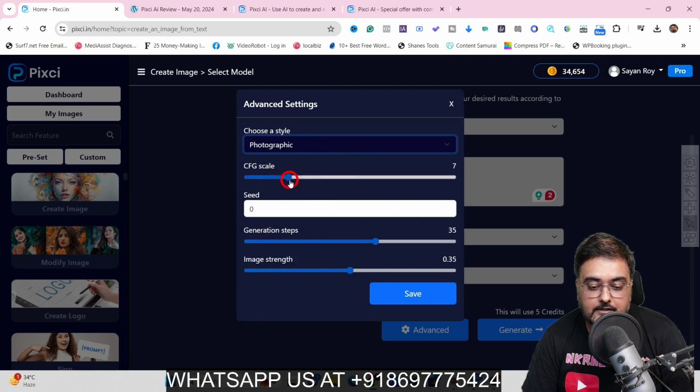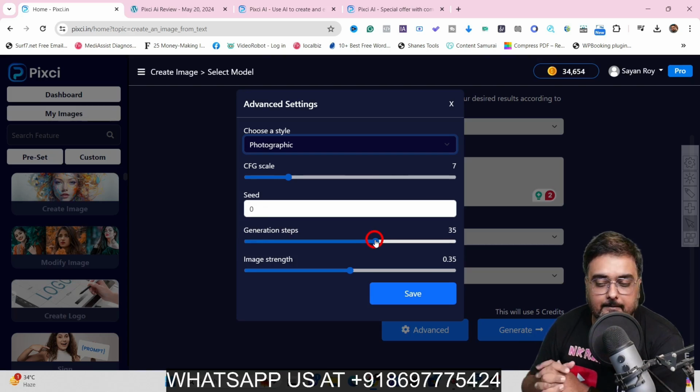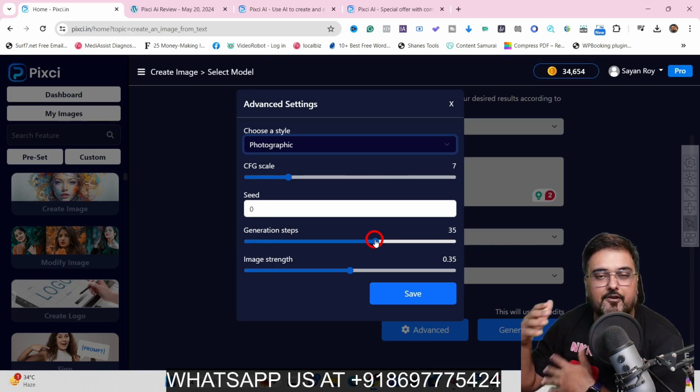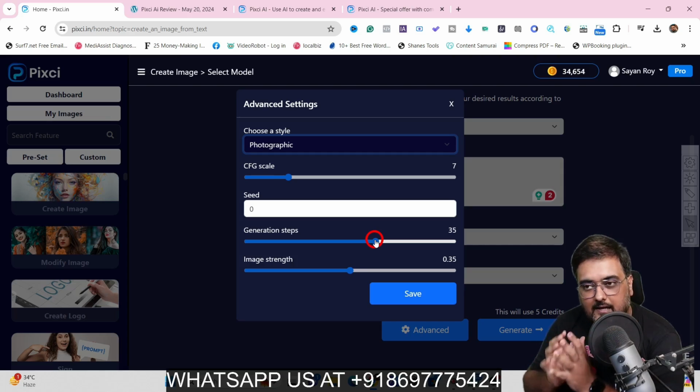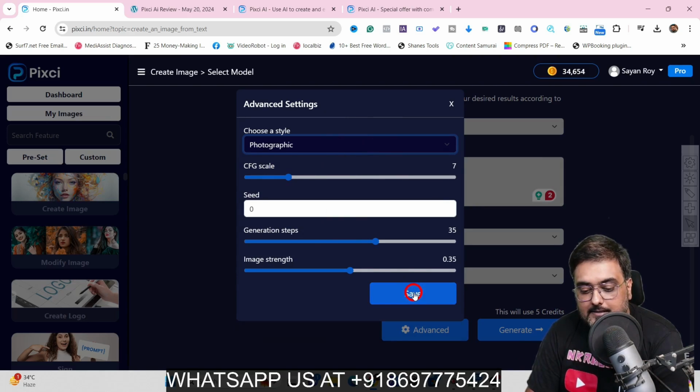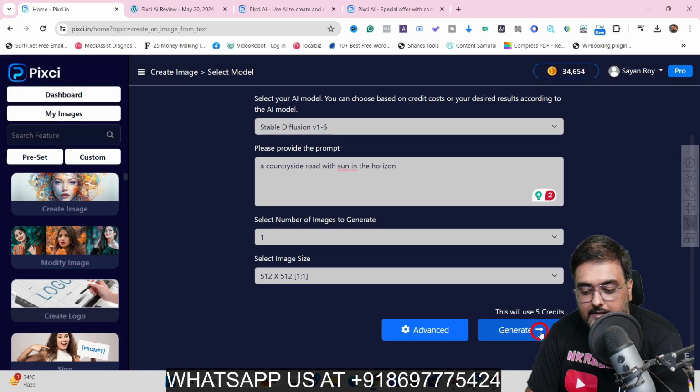Then we have the CFG scale as well. We can increase or decrease it depending on what we exactly require. Then there's the seed option, and then there's the generation steps. The more the generation steps, the better the results are, but then you are going to be late in getting them, and also a little bit more credits would be used. Now once this is done, we'll click on save, and then click on generate.